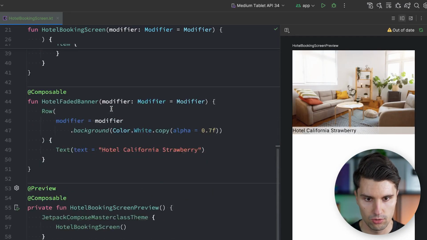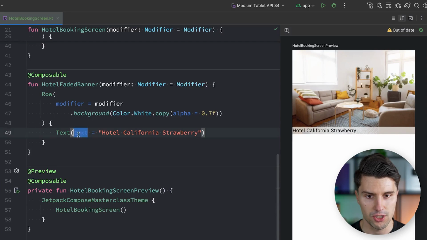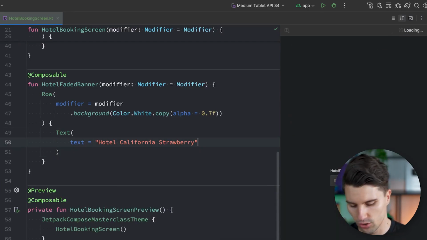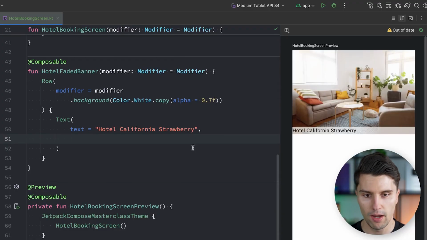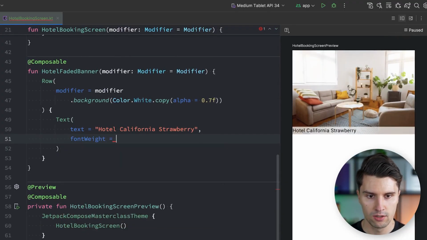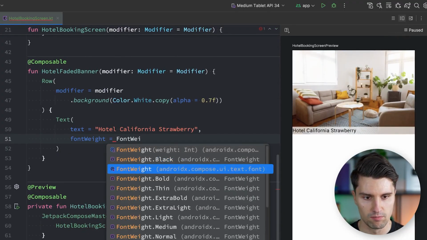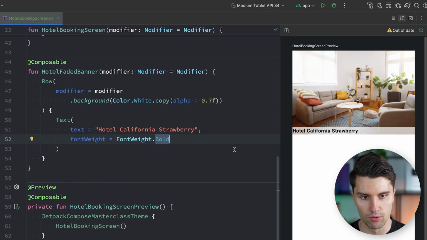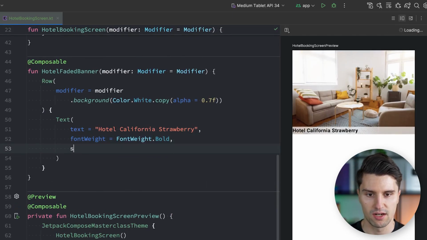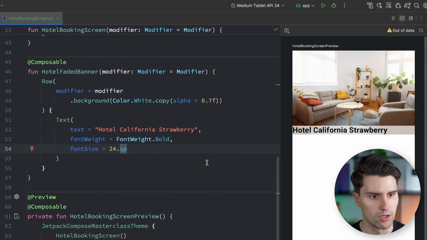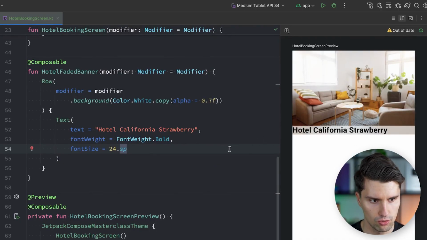We can then also jump back to the hotel faded banner and style this text a little bit, because this is not how it looked like on the mockups. So we definitely want to make this text bold by changing the font weight to font weight.bold. Then you can see we already have a bold text, and we can also increase the text size, or the font size it's called, to, I don't know, something like 24 sp. We sometimes need to experiment with that a little bit. I think this looks okay, definitely fits here. So let's proceed with that for now.